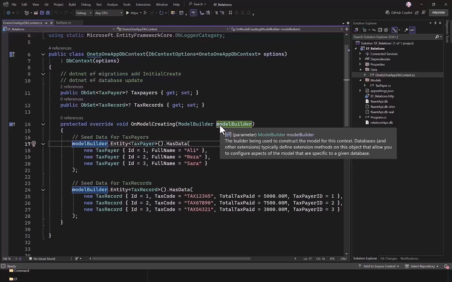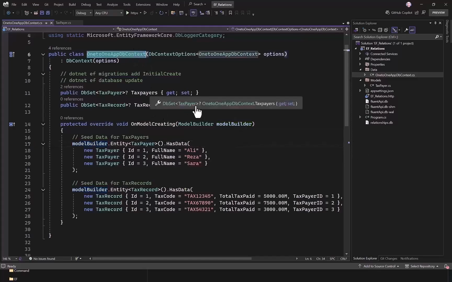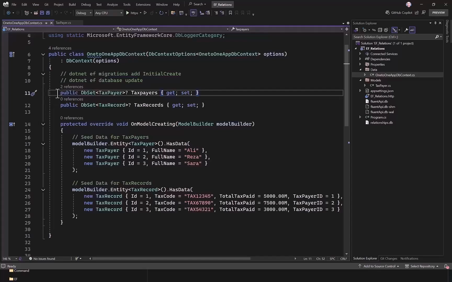Now, we need a DB context. I have created a one-to-one app DB context. As you can see, I have two DbSets to introduce my models and just some sample data to be able to test my endpoints later.